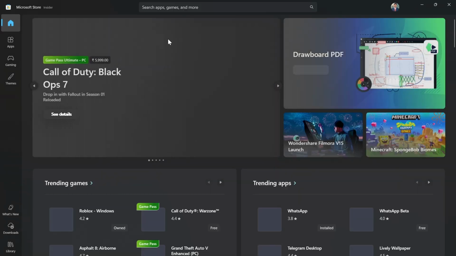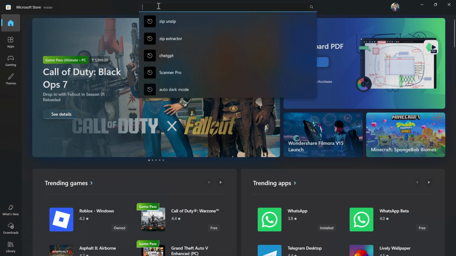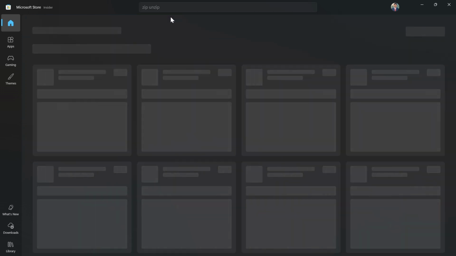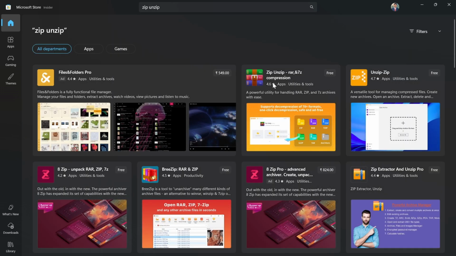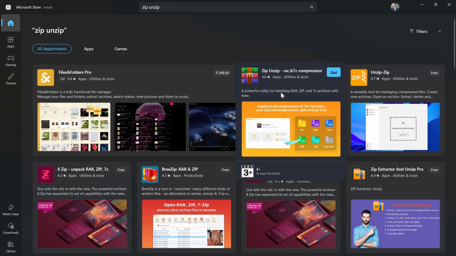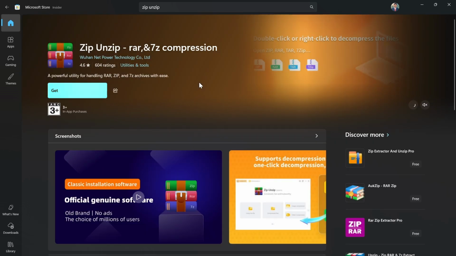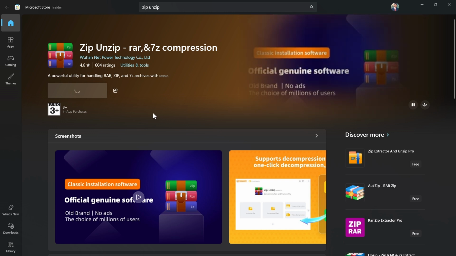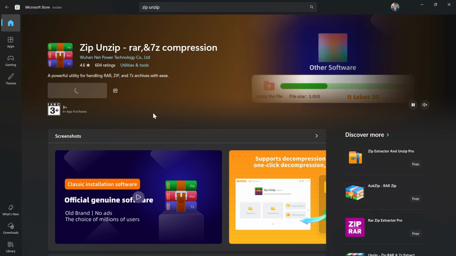And here on the Microsoft Store, in the search bar, search for ZIP unzip. So here you can see a software named ZIP unzip is showing. Now click on it. Now click on Get to download the software. And just wait. It will take a few seconds to download, according to your internet speed.